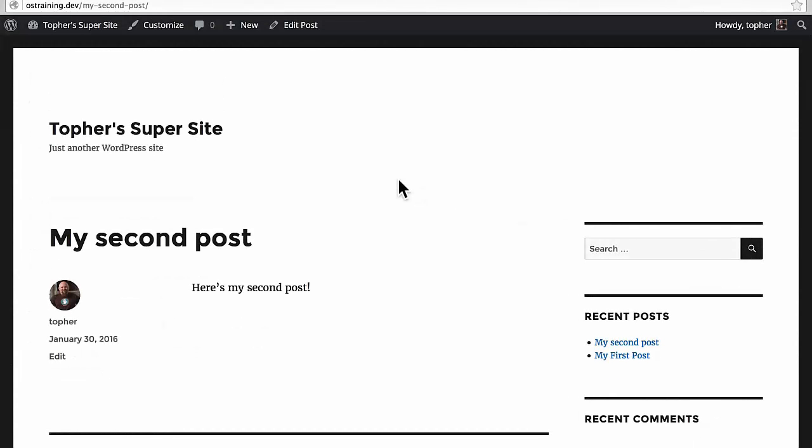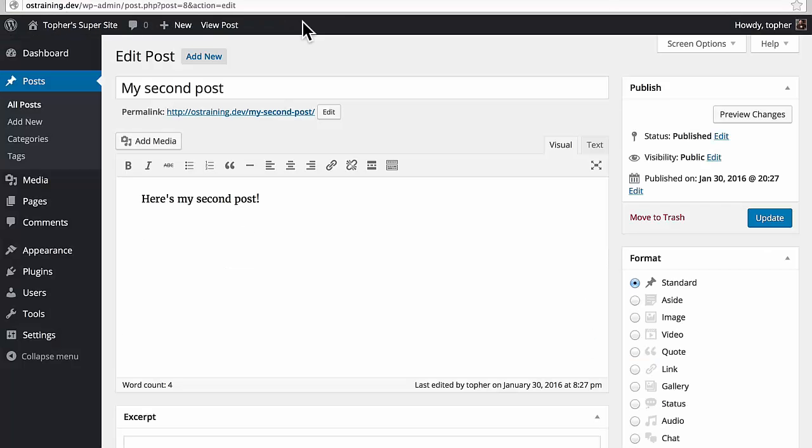In this video, we're going to look into the details of the WYSIWYG, or what you see is what you get, editor in blog posts. We're looking here at my second post, and I want to show you an excellent way to get back to the editor for it. Right at the top, if you're logged in, is an Edit Post link. And here we are editing our post.